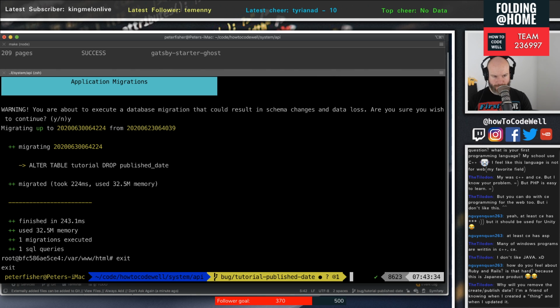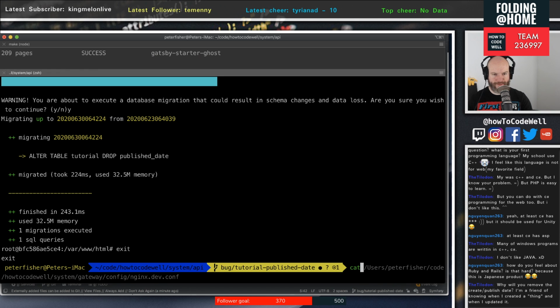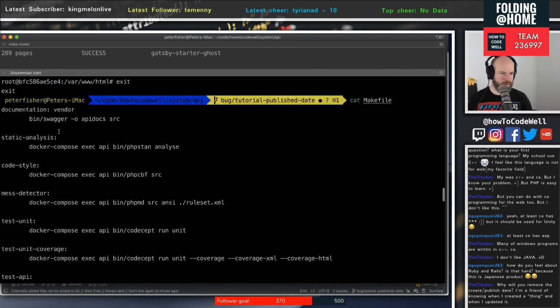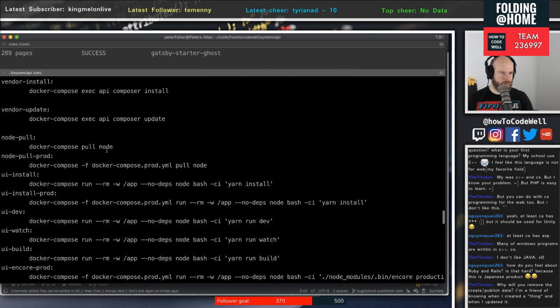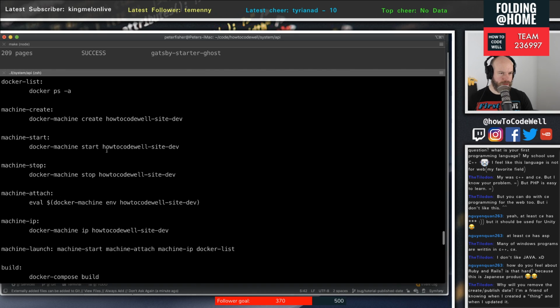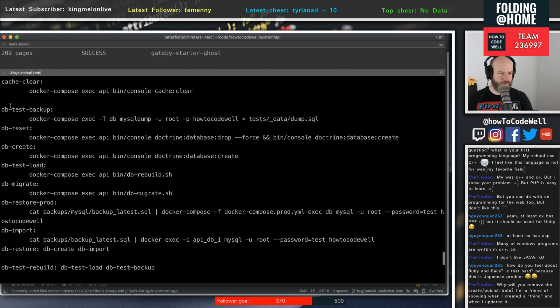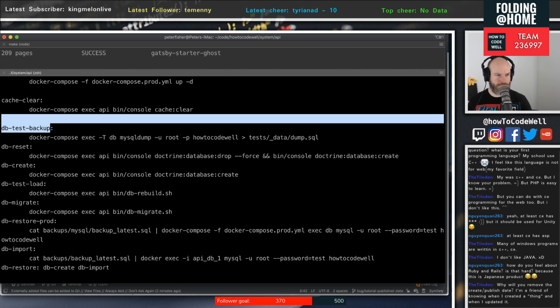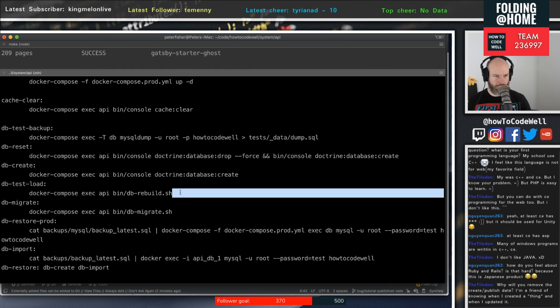Actually, I've got a makefile which will have that. It's something to do with db. Where are we? It's that test backup, and there's also test reload. So there we go, db test reload, and then we need to do a db test backup. That's what we need to do, because that will do the rebuild of the database with the new fixtures.